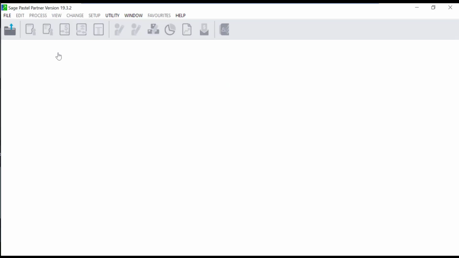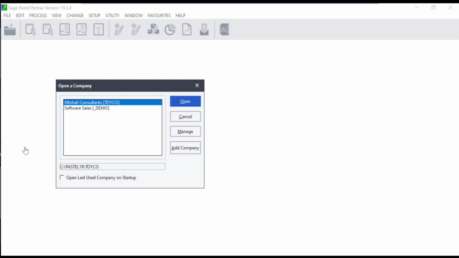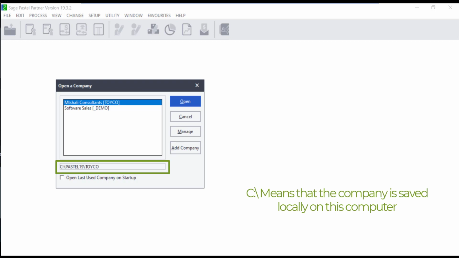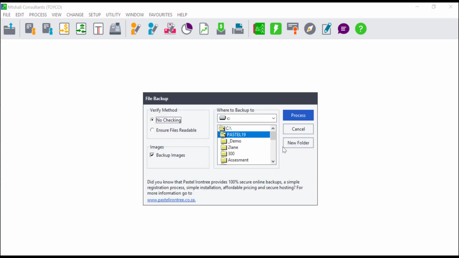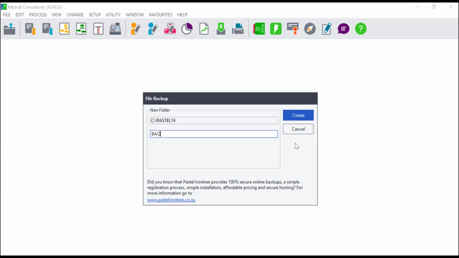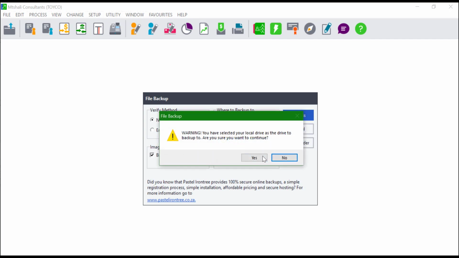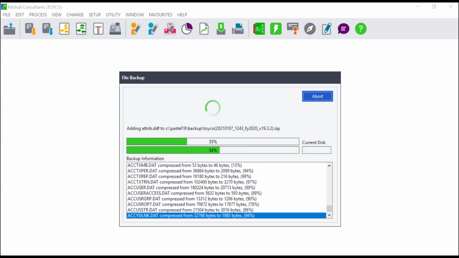It is also important to ensure that this process is executed on the computer that has the company saved locally. To check that, go to File, open and select the company you want to run the year-end on. The path will show on the box below. We also recommend processing a backup as the year-end process cannot be reversed. Should anything happen during the year-end process, this backup will need to be restored accordingly.